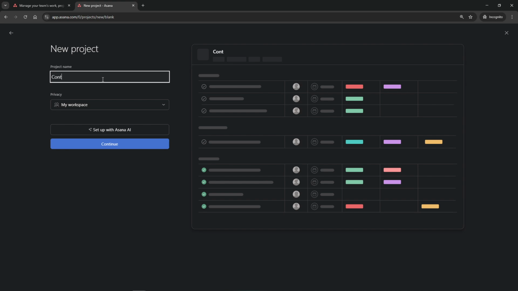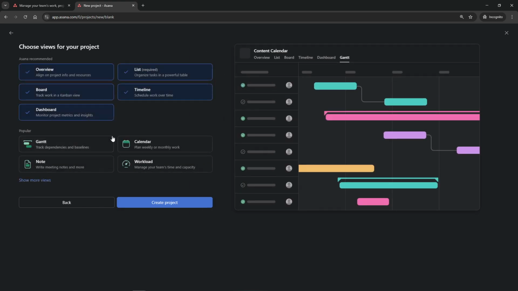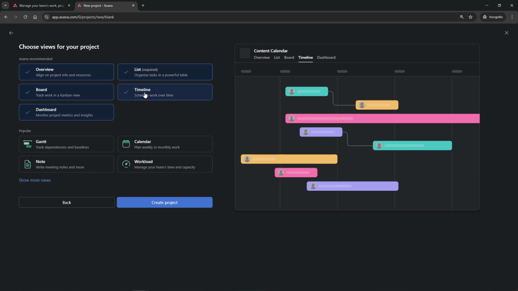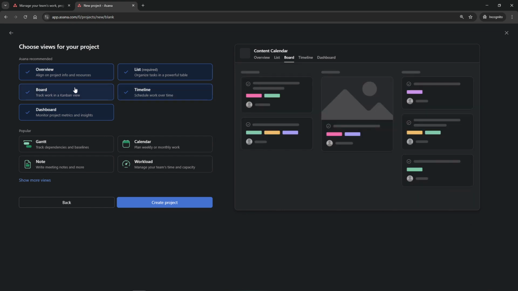The list view works well for straightforward task lists. If you're a fan of Kanban style management, the board view is perfect. For projects with timelines, choose the timeline view. And if visualizing your tasks on a calendar suits your style, opt for the calendar view. Each option offers a different perspective, so choose wisely based on your team's requirements.